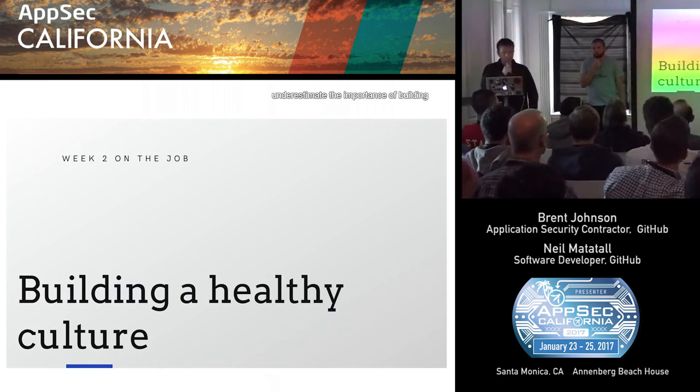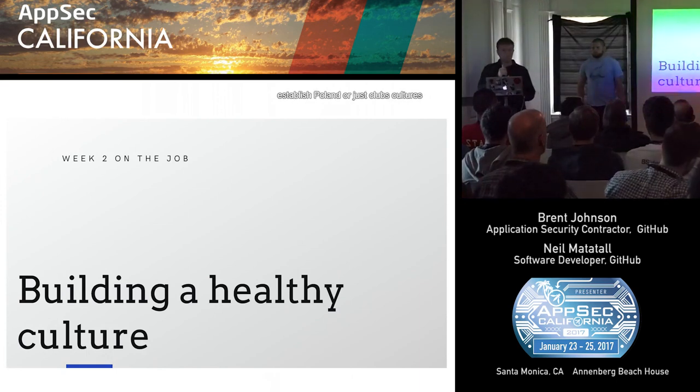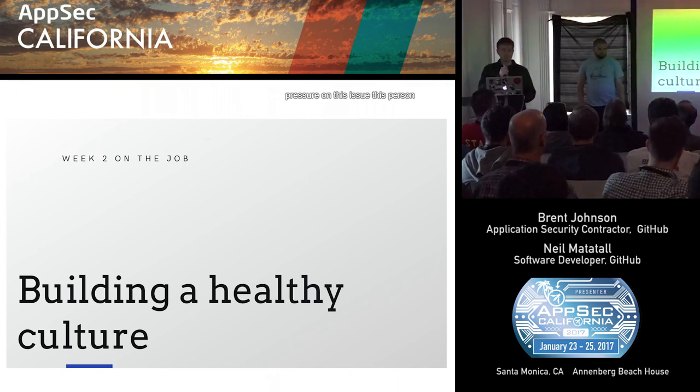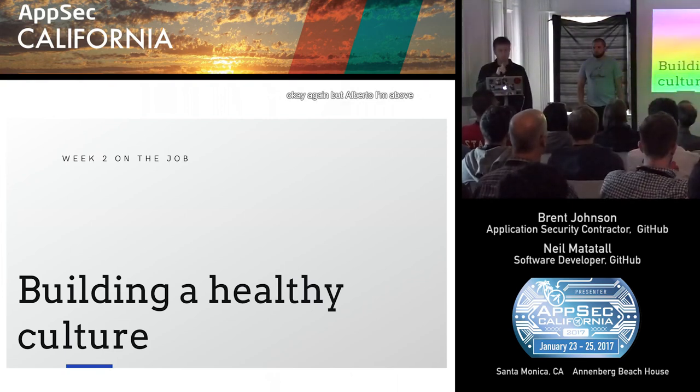So don't underestimate the importance of building a happy, healthy culture. We want to establish a bugs-are-just-bugs culture. It should be triaged, prioritized, and tested just like any other bug. These security bugs shouldn't be grounds for shaming. We don't want to punish the person who wrote the vulnerable code to do any investigating or pressure them to fix the issue. This person's already under enough stress. After all, everyone has written vulnerable code.